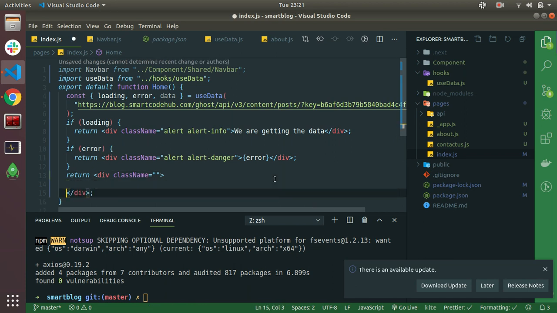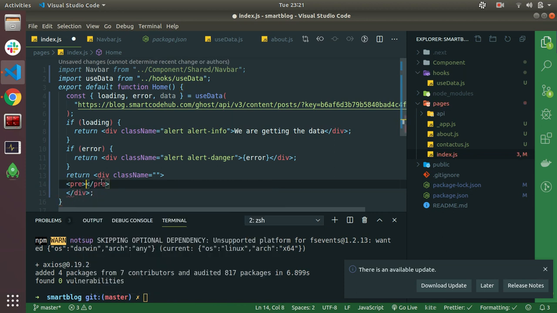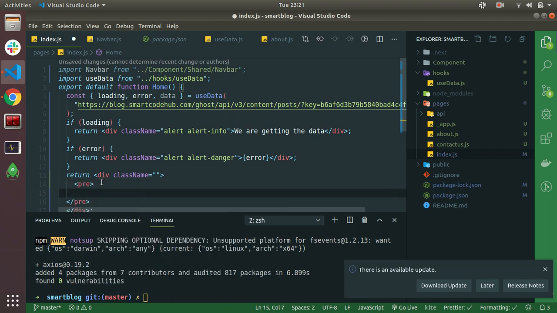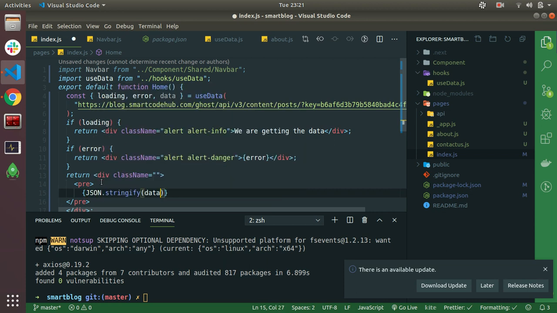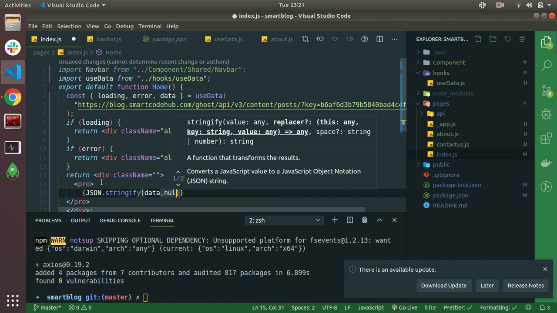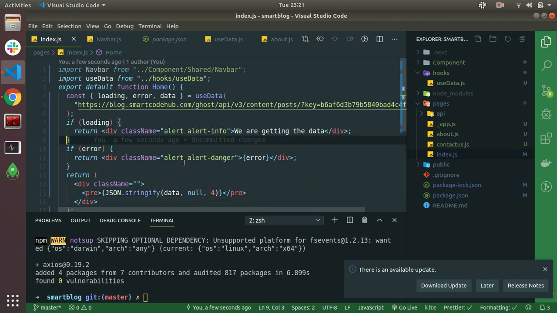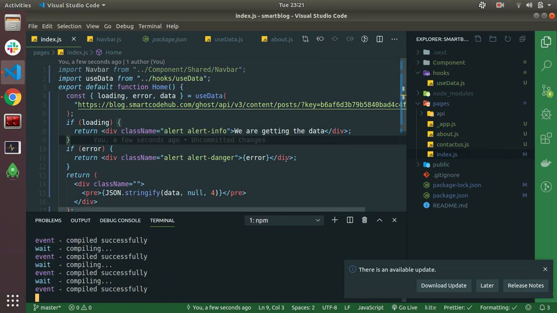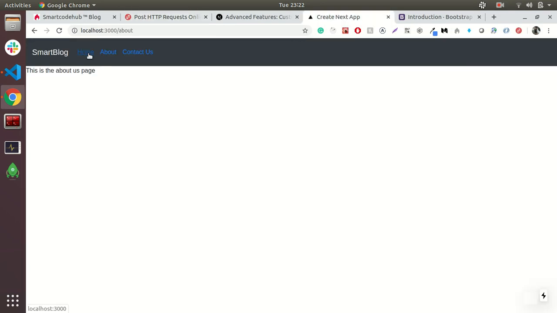And else, we just want to show the data over here. Like if loading is false, and error is also not there, then it is sure that data is there. So we'll use the pre tag just to show the data, right? And we'll use the JSON.stringify function with data, null and 4, just to prettify our data a bit. Let me delete this, save the application, go to the home page of our application.